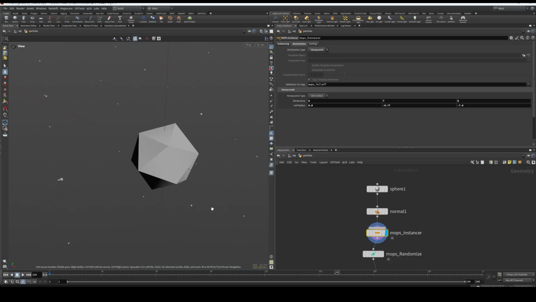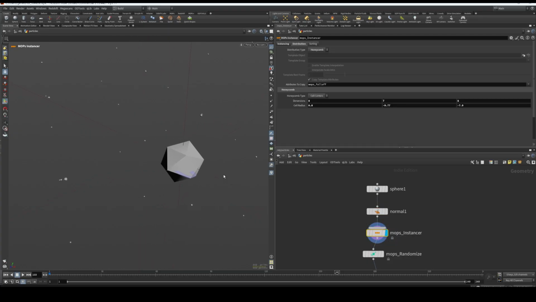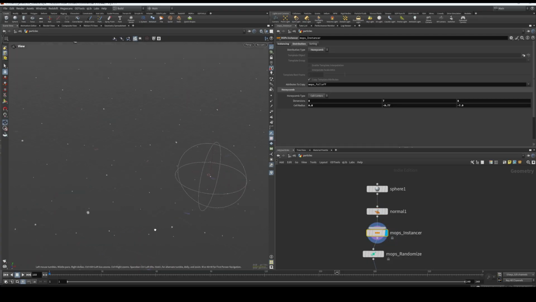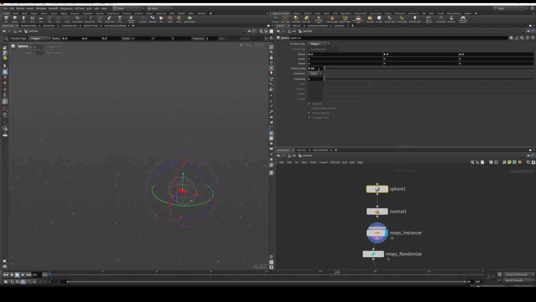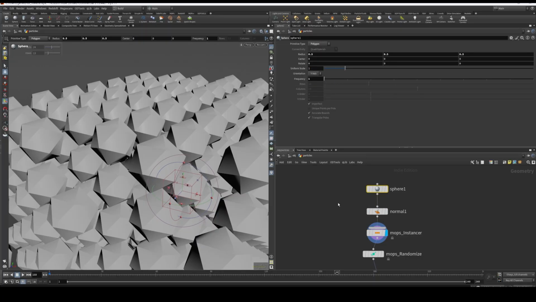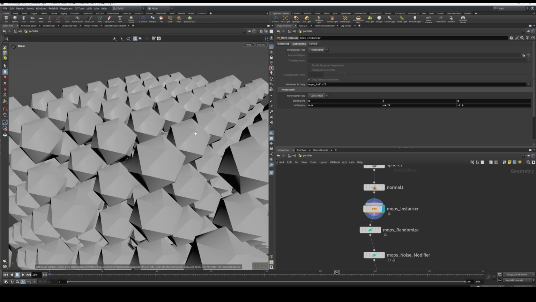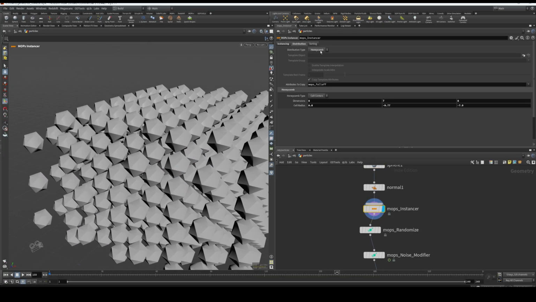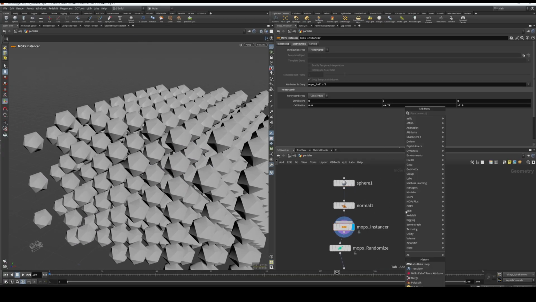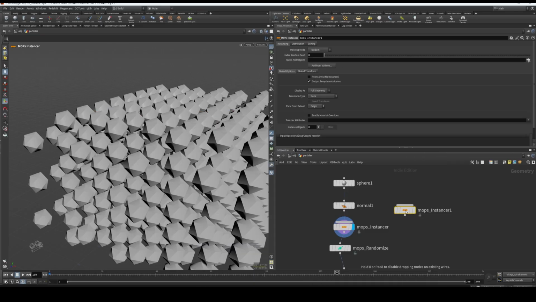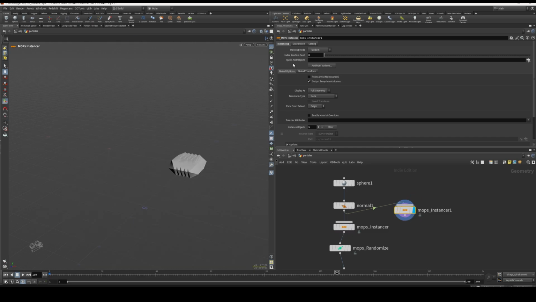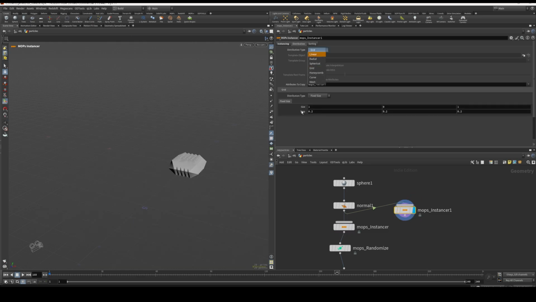So a MOPs instancer created this grid. I'm just going to make this big so that we can understand what's going on. Just make it 1. So with the MOPs instancer, I used the honeycomb distribution. So that you guys can understand what's going on, I did the honeycomb, go to distribution. Now it's on grid.